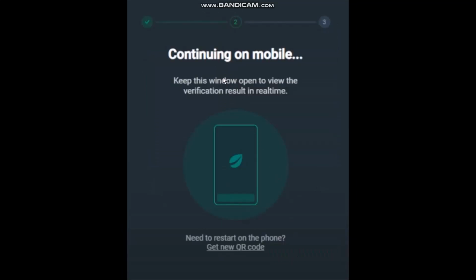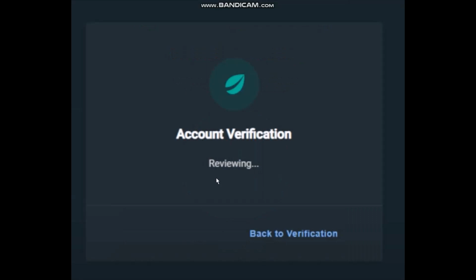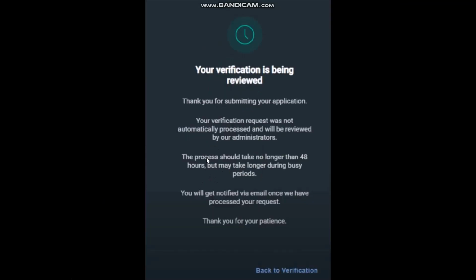And now here what you need to do is continue on mobile. All the documents that you need to upload to Bitfinex should be done from mobile. Now what you need to do is just click the photo, take your selfie and everything, and once you're done with all that, you'll be sent to this page once again. And here on the account verification, you'll be seeing your verification is being reviewed, and after a couple of business days your account will be verified.